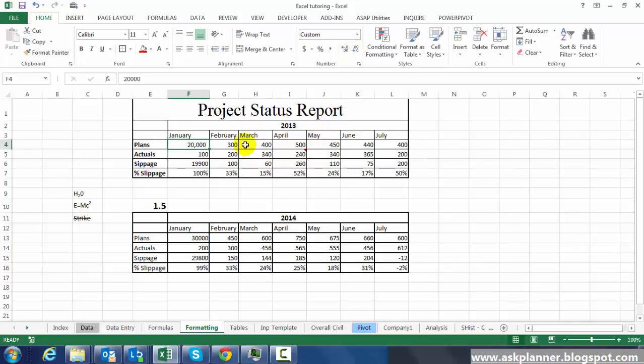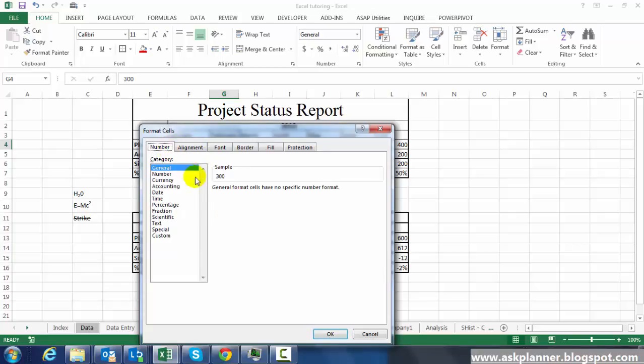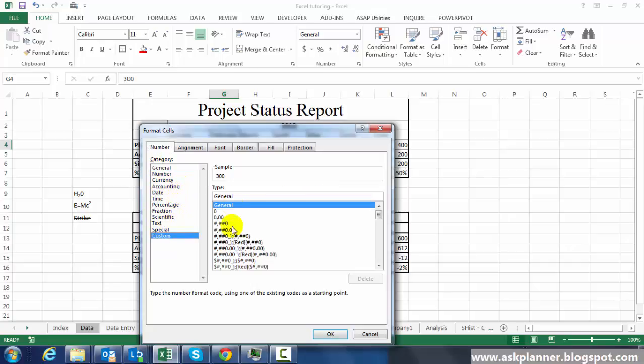The same thing can be done via the dialog box by right clicking it, format cells, number, and selecting the type of content in the cell. You can even customize this by entering these variables.